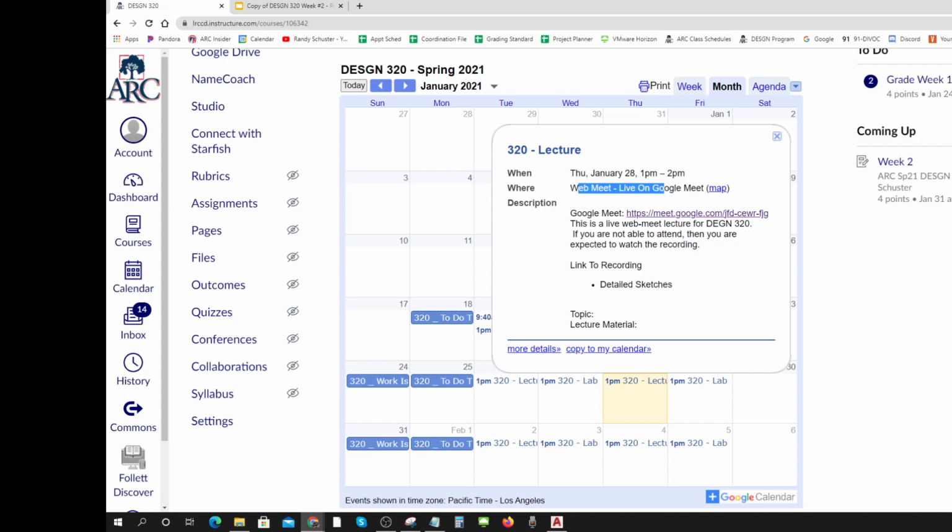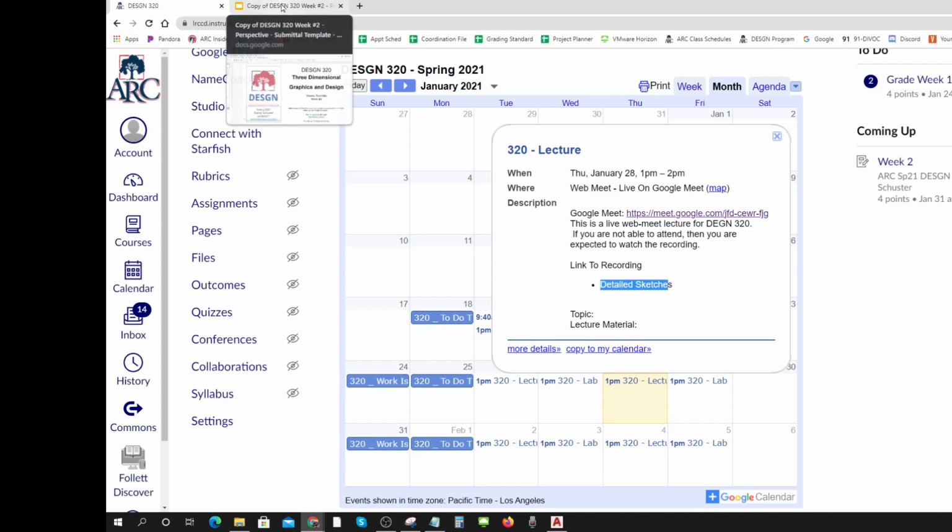Okay, so let's go over a few things. I want to talk about detailed sketches, and we're going to talk about what those might look like and where they go on your presentation. Sort of what goes where on the presentation. So we'll be looking at that a little bit. And I put that in the wrong spot, but that's okay. I'll get things moved around.